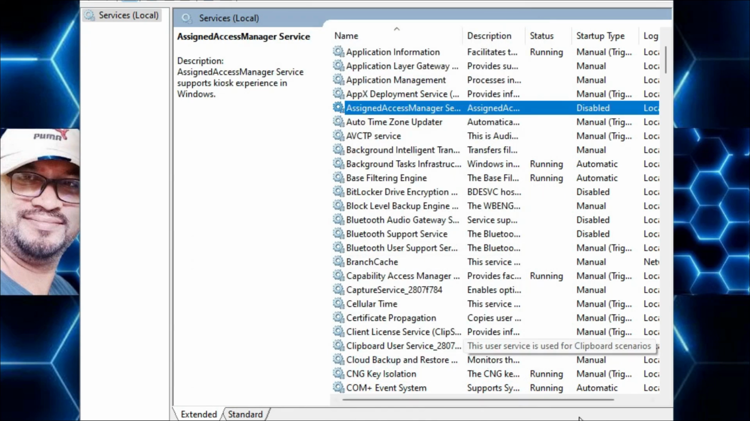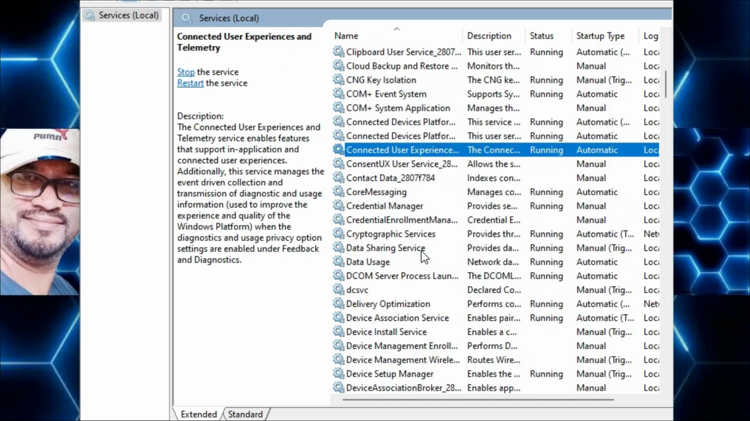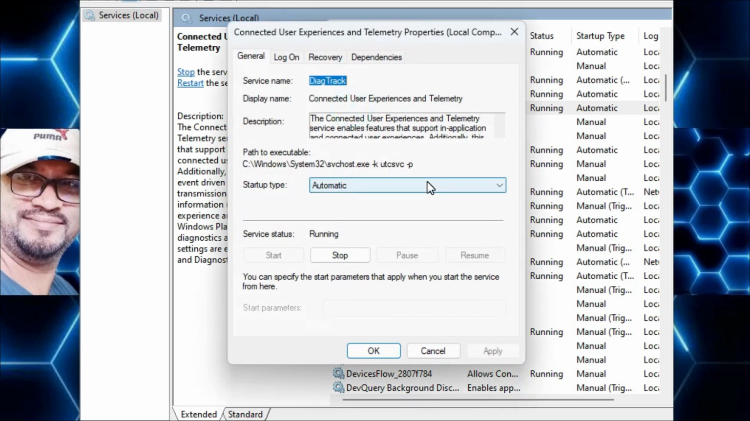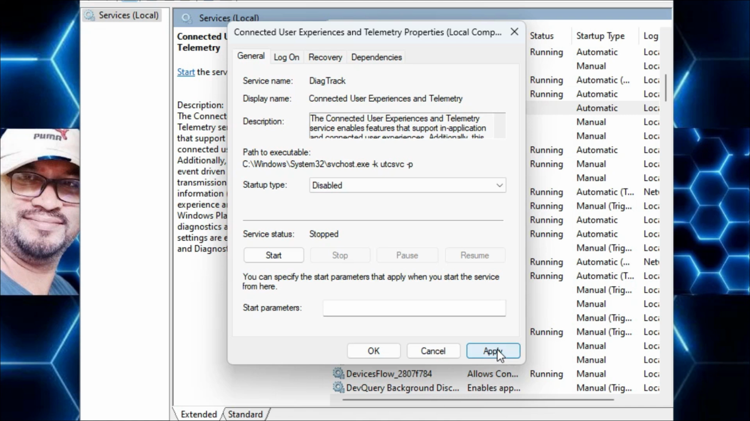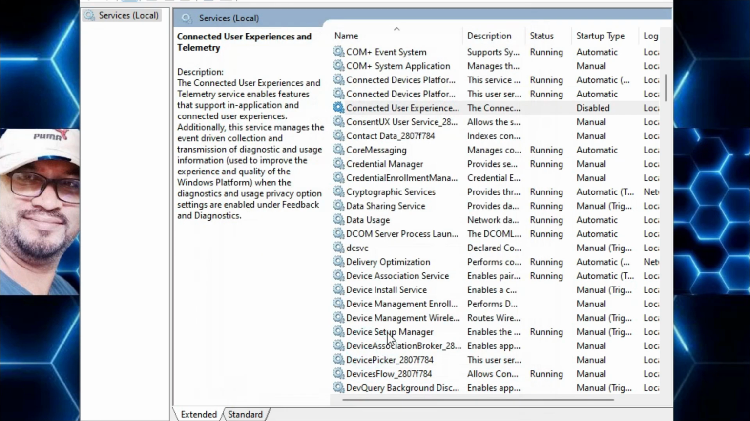Now if you scroll down to the C section, you will find a service by the name Connected User Experiences and Telemetry. This one is responsible for sending your usage and diagnostic data to the Microsoft server, which I think is not required. From the Startup type, choose Disabled. Click on Stop to stop the service. Click on Apply and then click on OK.